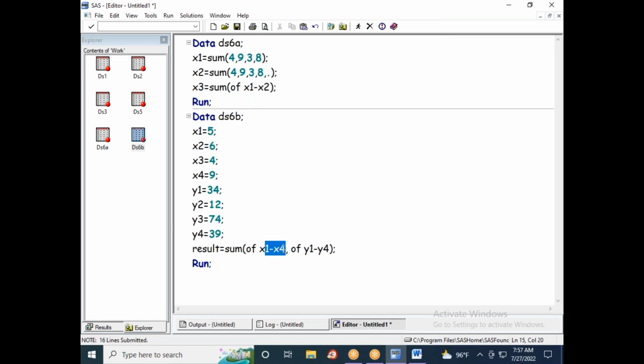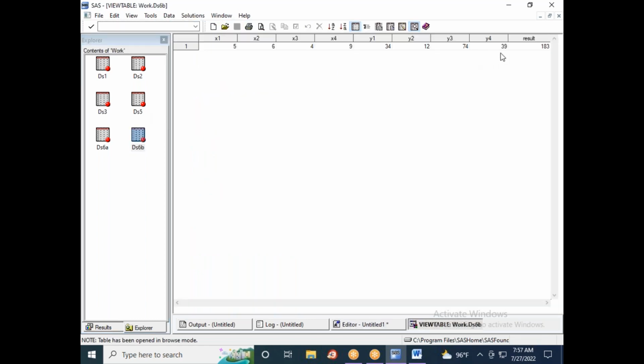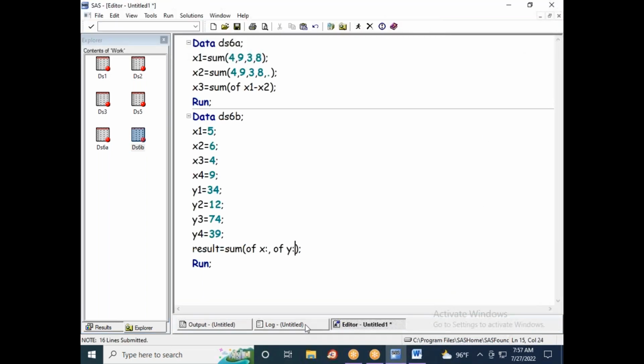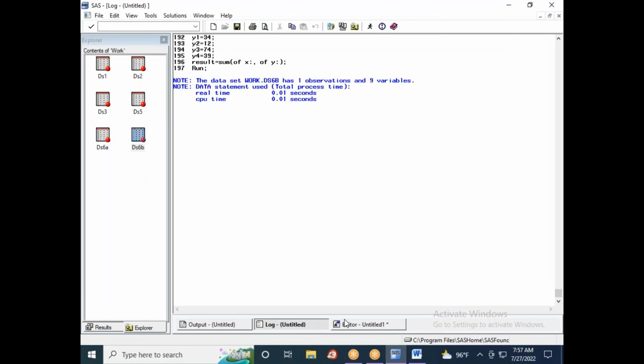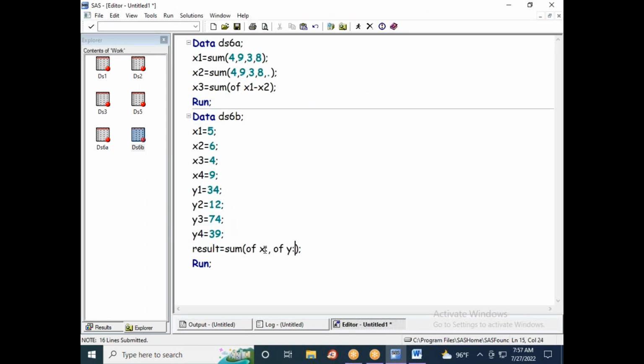Another way to do this is, instead of writing x1 to x4, you can write sum of x colon y colon. So if you run the program here, you see the 6B data set. You got the same values, right? So I can use this way also.